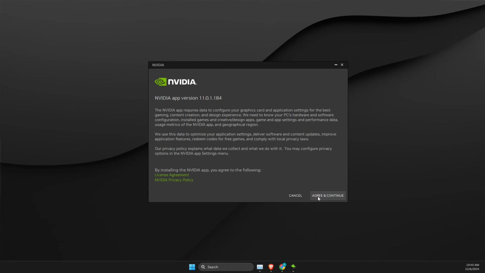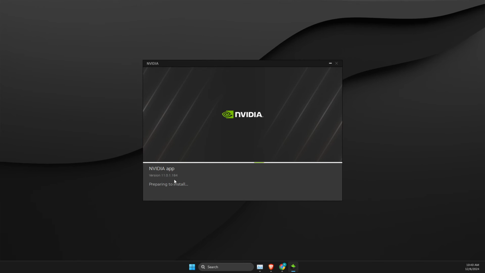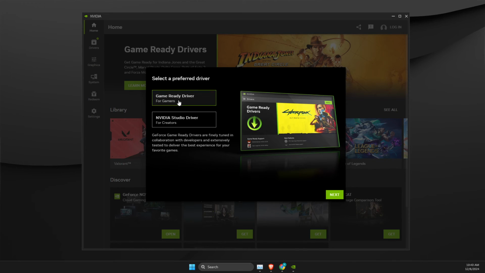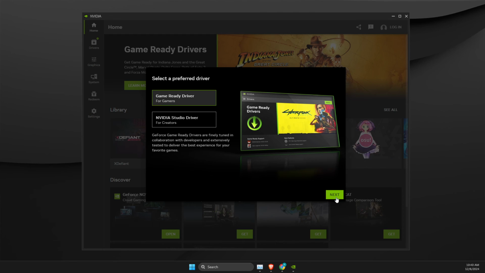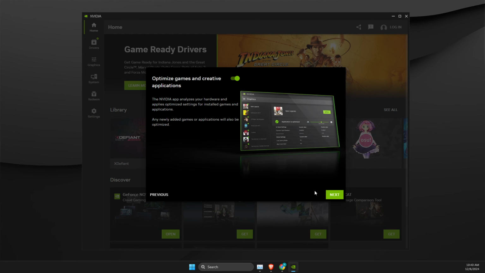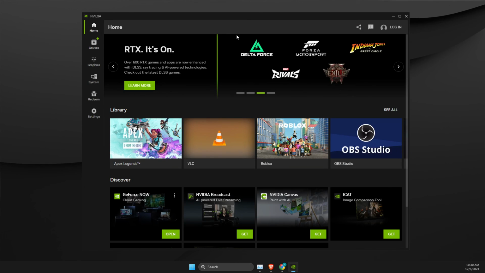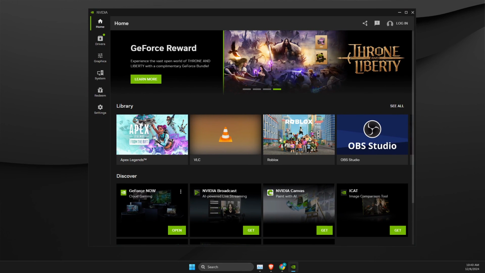You just need to press agree and continue. And now, as you can see, it's preparing to install and installing. And after it's done, just select game ready driver, hit next. Hit next again. I don't like to have Nvidia overlay, so I will disable this. And yeah, it should work. So that's pretty much it.